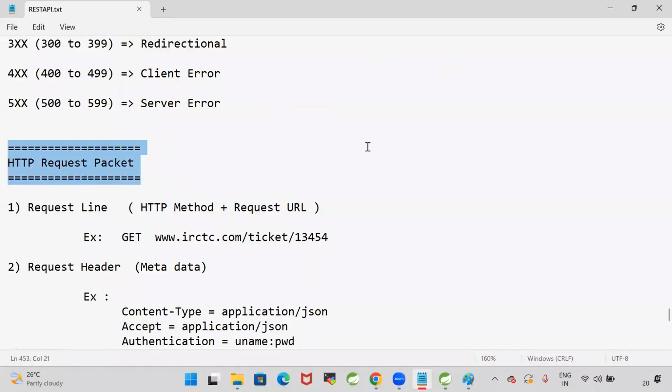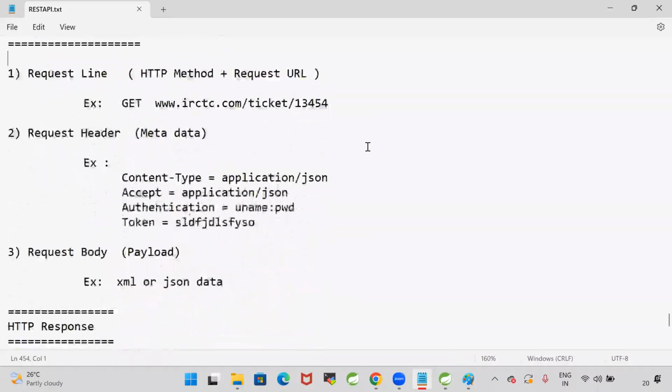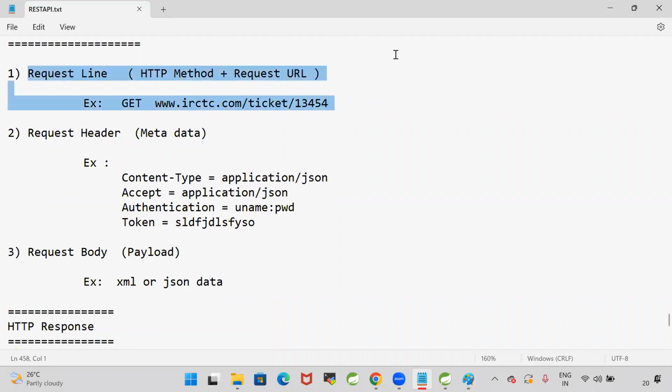HTTP request packet. Request line will be available. Request header will be available. Request body will be available. Request line will represent what is the method and what is the URL. Client wants to send a GET request to this URL. Client wants to send a POST request to this URL. Client wants to send a PUT request to this URL. Such kind of information we will be specifying in the request line.